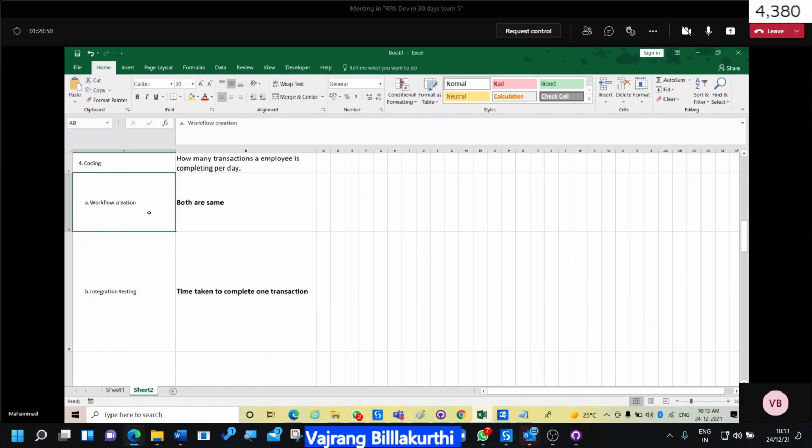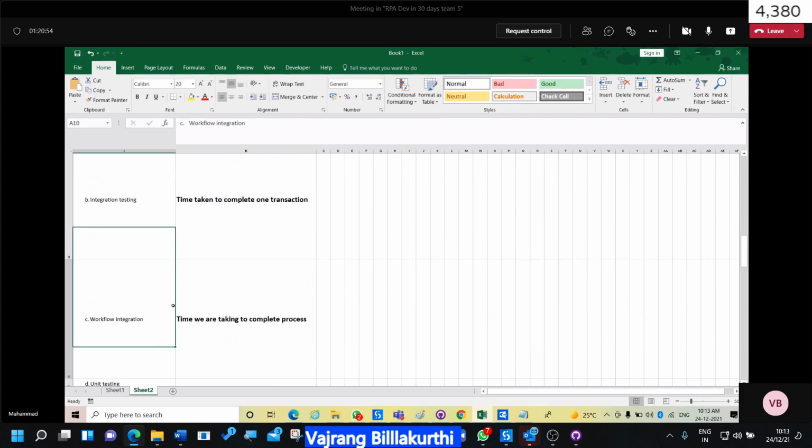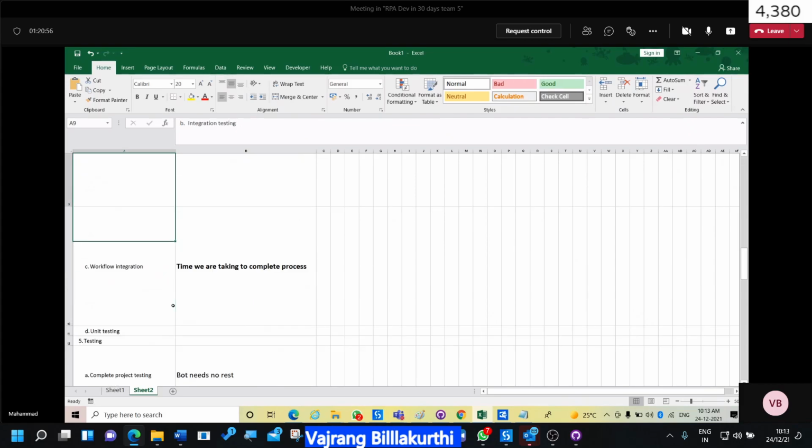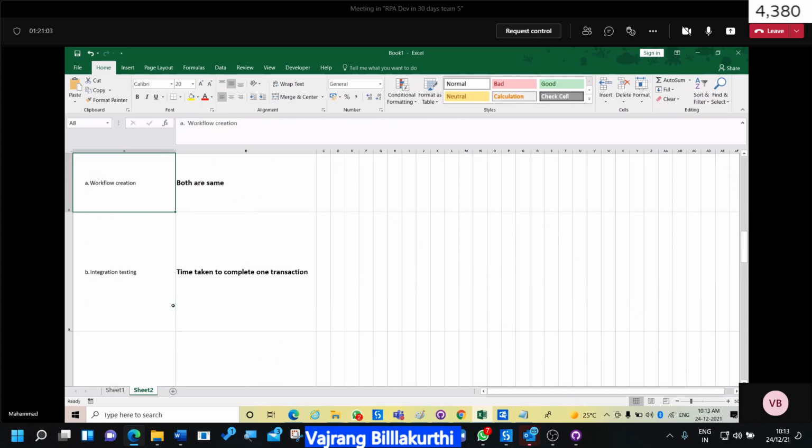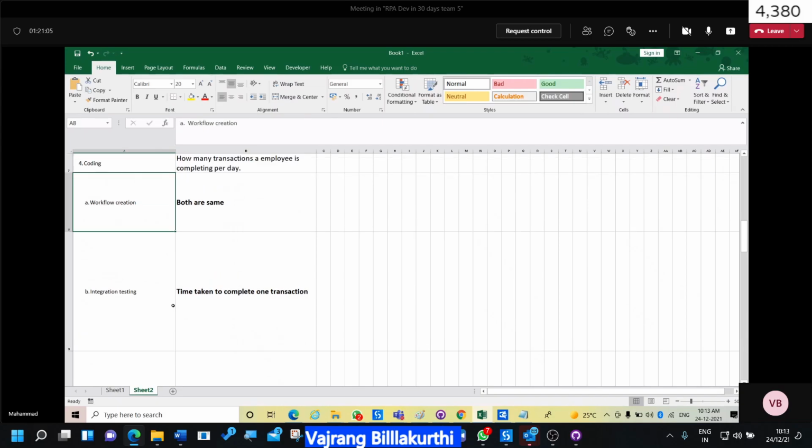So in that coding, we have separate workflow creation, integration. We have these sub-processes in coding. You can do it later. Right now you are not able to understand what the next steps are, right? Yes, madam, you can check it later. For now, go ahead.